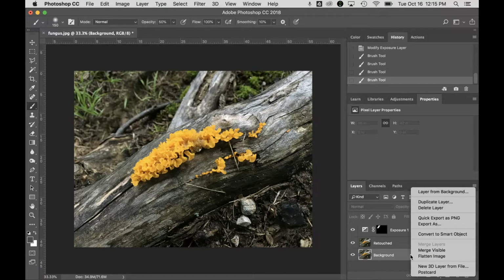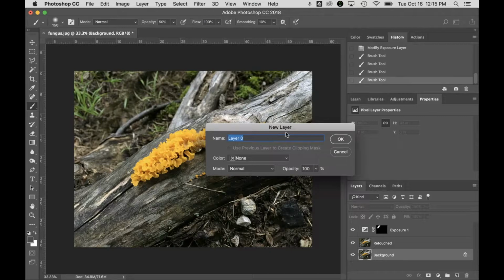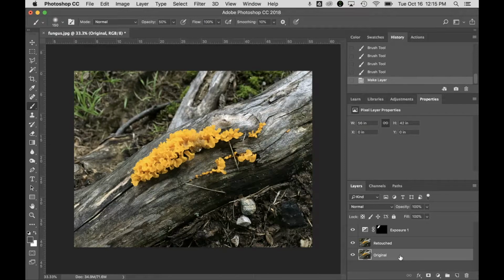Let's turn this background into a layer. Right click and say Layer from Background. We'll give it a name. Let's call it Original. And I'm going to drag it up on top of these other layers so that I can see the original, and now if I hide it, I can immediately compare it with all of my other layers.